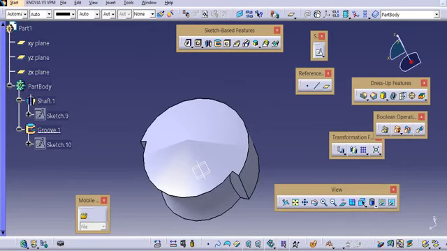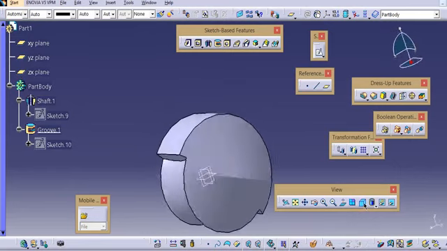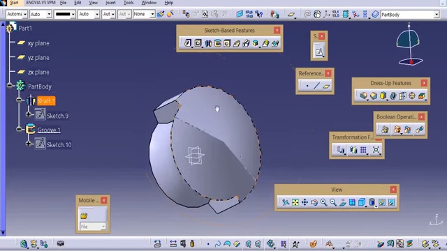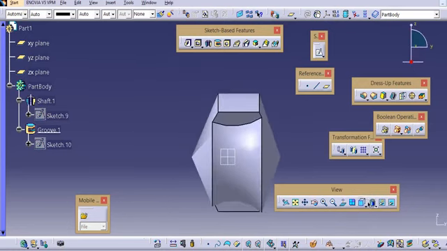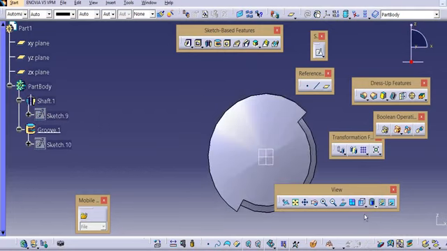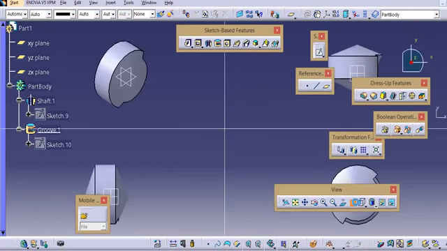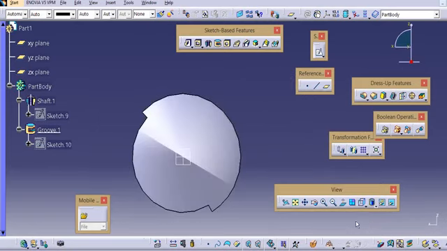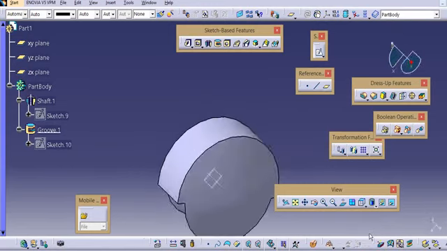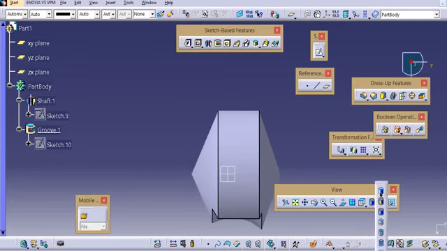Next you can see the different types of orthographic views: isometric view, front view, top view, right view, left view, everything is present here. Whichever view is required, you can go for that. If you want top, you can go for top. If you want bottom, you can go for bottom.